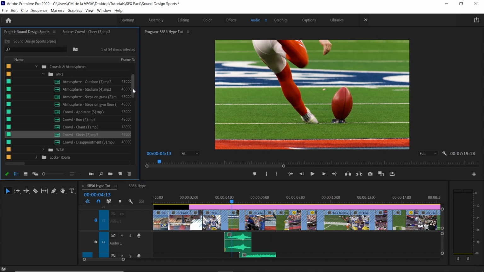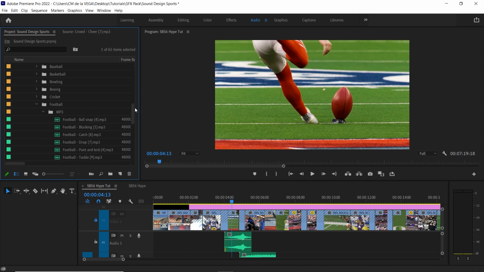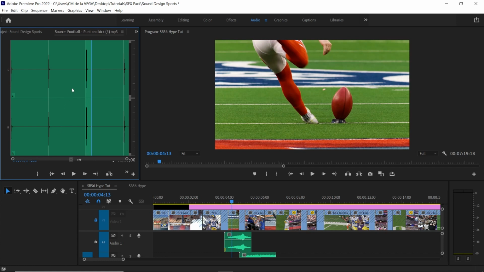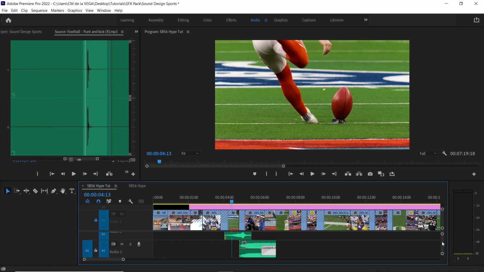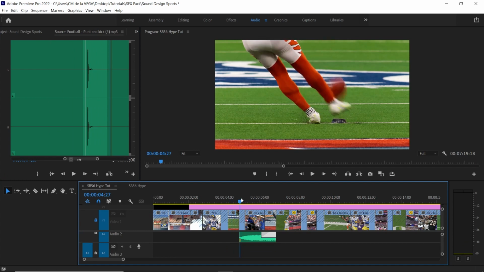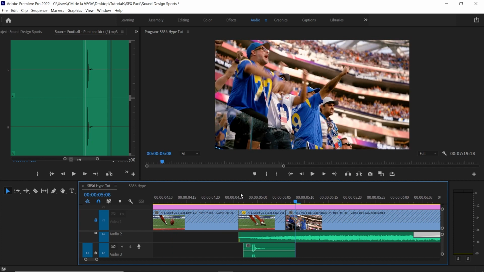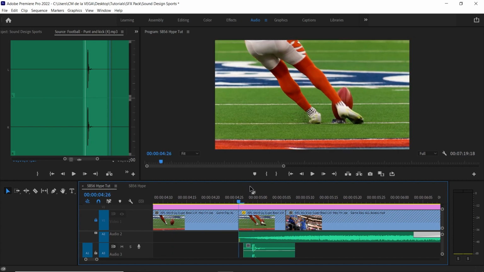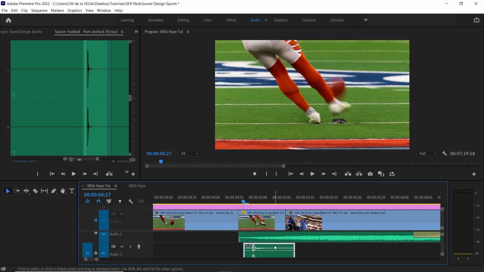Now what we want to do is let's go back to football. And for football, let's go to the kick. Where's the kick? Punt and kick. And let's add that in right there. Let's zoom in and go frame by frame. And we need to nudge it.